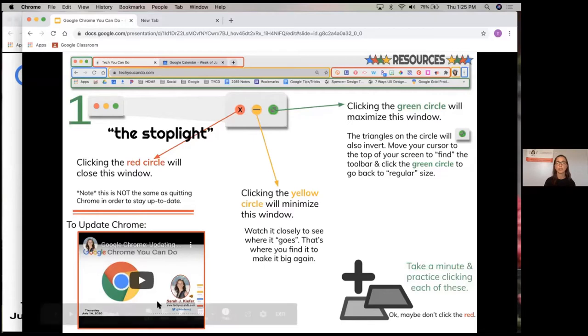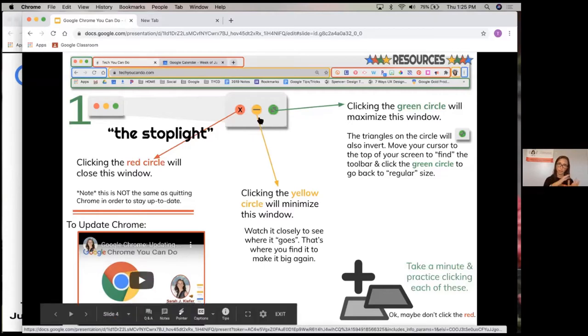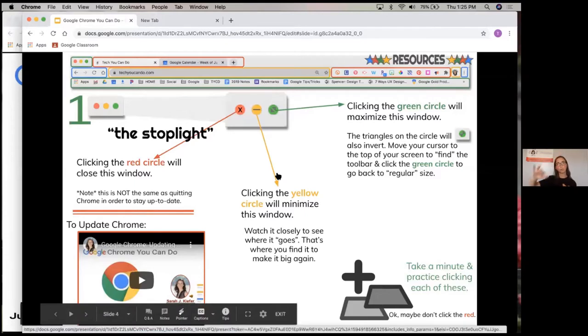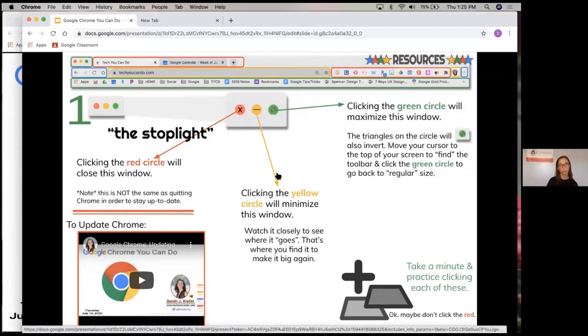So then in the middle, this yellow button, again, think about our stoplight, the red completely closes, the yellow minimizes, which just means it's going to pull it down. For me, it's going to go down to the bottom, to the task bar. So that's in the middle. So that's minimizing. It's not closing it, but it's taking it off of my viewing screen. It helps when I need to get to the window behind it, or I need to use a different application. The yellow button works great. If you're a person that likes to have multiple windows open, like myself, it also helps that you don't have 25 windows open and then it's a problem.